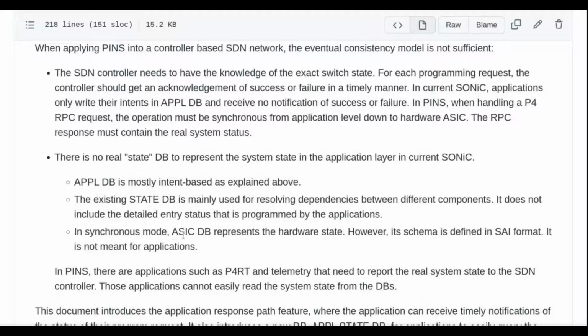And finally, in synchronous mode, ASIC DB can represent the real hardware status, but the schema is just not really meant for high level applications. It is very low level. So overall, there isn't an obvious way for an application to query what are the flows that have been successfully programmed into the system.